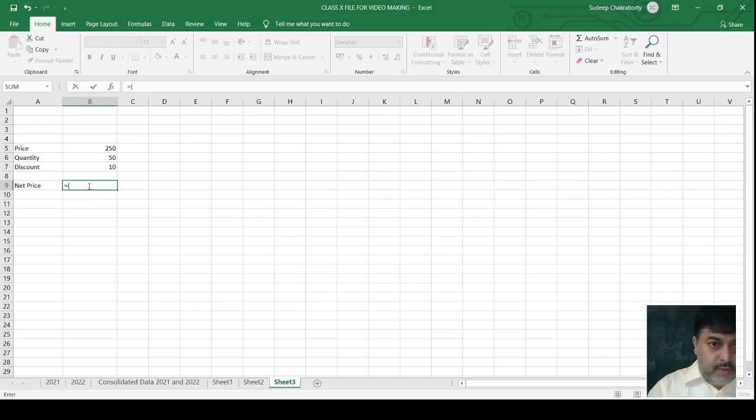Just a moment, I am changing this. I am taking this, then this is B5 into B6, I am doing, then I am closing the bracket, and then I am doing minus. Okay, then I am opening the bracket again, and another bracket I am opening, again I am writing B5 into B6. So B5 into B6. So I am closing this bracket. After closing this bracket, into 10, okay, into 10 divided by 100. 10 means this one, discount, into 10 divided by 100. So close the bracket.